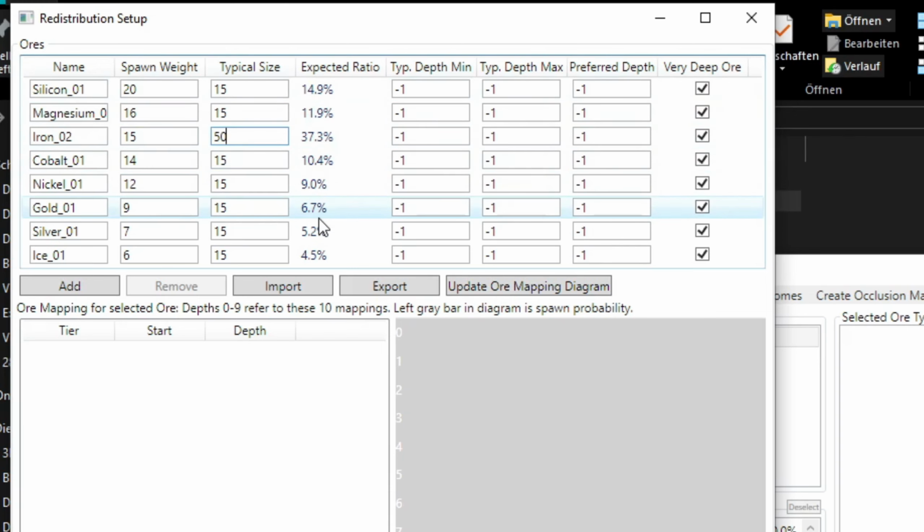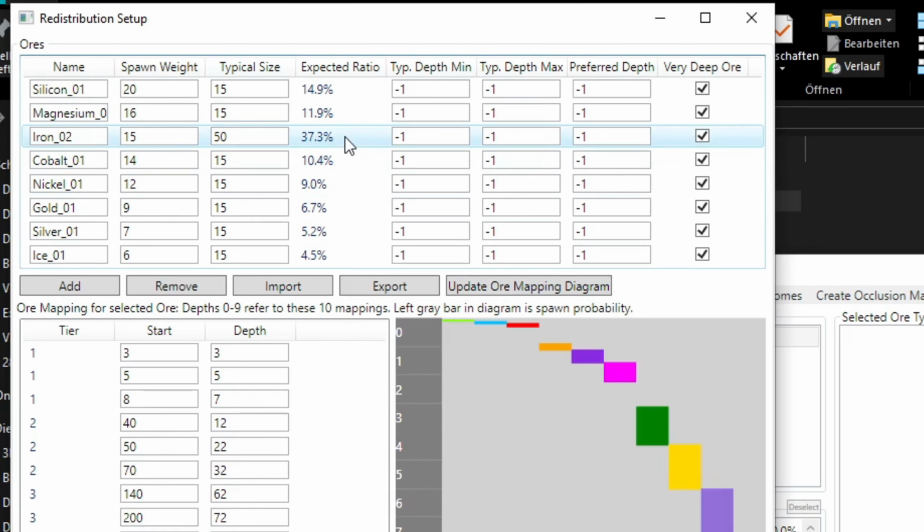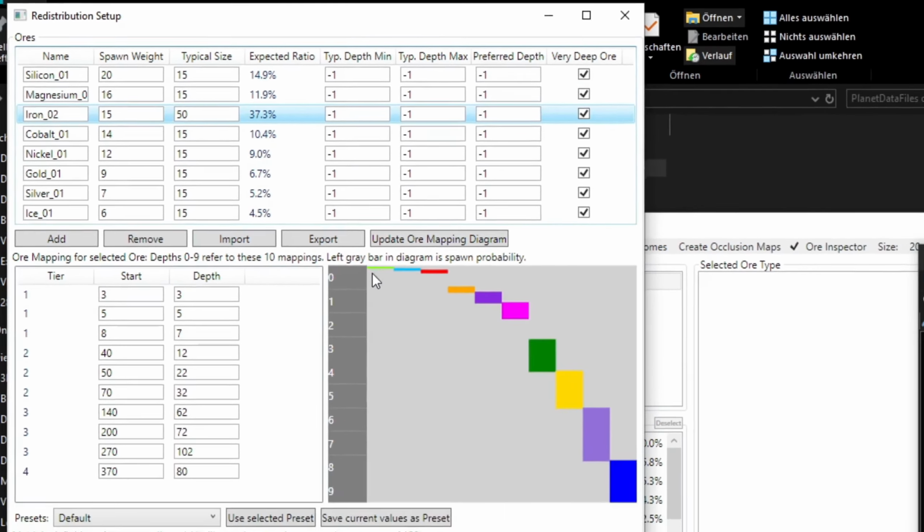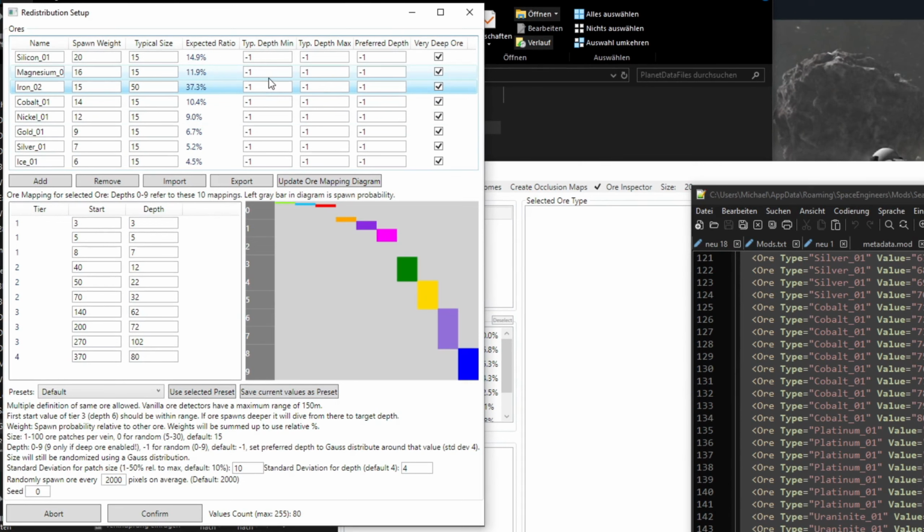Each ore vein starts at a specific depth and goes down to an endpoint, which is represented by the start and depth value in the table below. I grouped them into 3 tiers, one for flat veins close to the surface, one medium tier and one very deep tier, with an optional bonus tier.